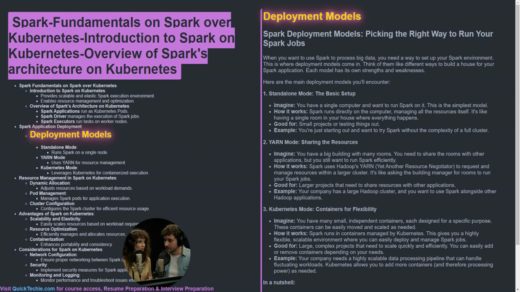3. Kubernetes mode, containers for flexibility. Imagine you have many small independent containers, each designed for a specific purpose. These containers can be easily moved and scaled as needed. How it works. Spark runs in containers managed by Kubernetes. This gives you a highly flexible, scalable environment where you can easily deploy and manage Spark jobs.